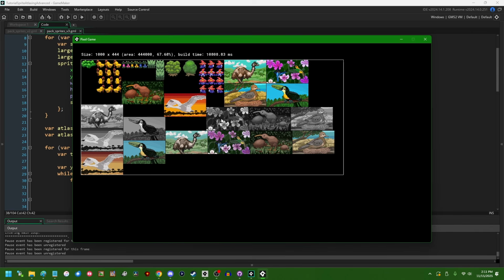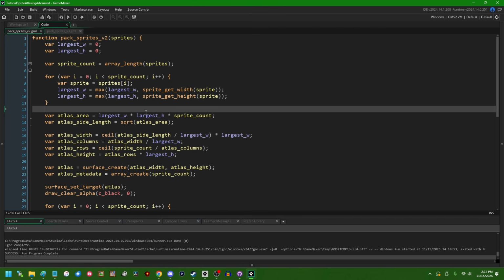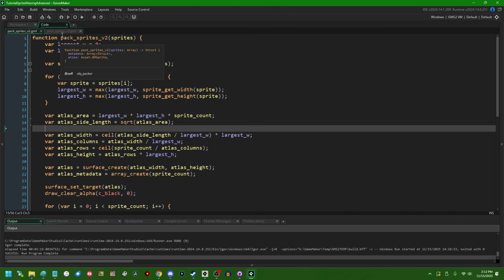We can definitely see that it's better. Our total area for this atlas is 444,000 pixels, and our packing efficiency is now 67%, up from 50%. But we can see that there are still a couple of obvious gaps in here which we might want to insert sprites into to save some space. And did I actually talk about this? I don't think I actually talked about this in the first video when I did V2.